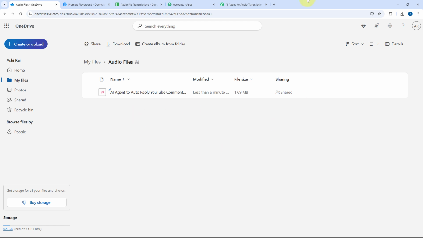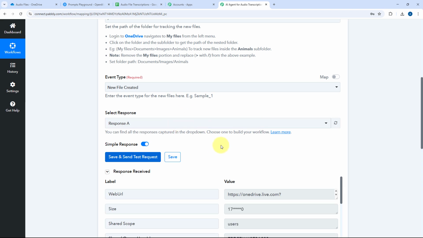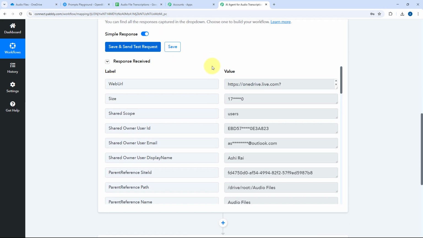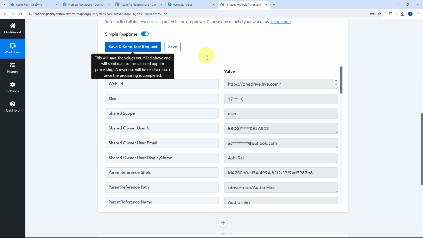After uploading this file, we'll come to the Pabbly Connect workflow and click on this Save and Send Test Request button. And as we click on Save and Send Test Request, here you can see that we have received the response. In this response, you will see we have received the details of the same audio file which we have uploaded just now.